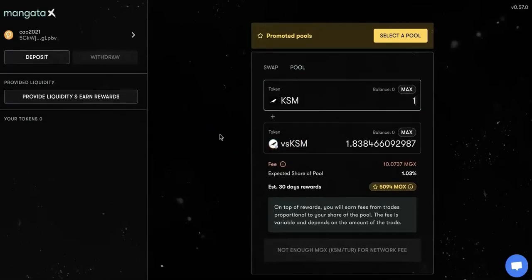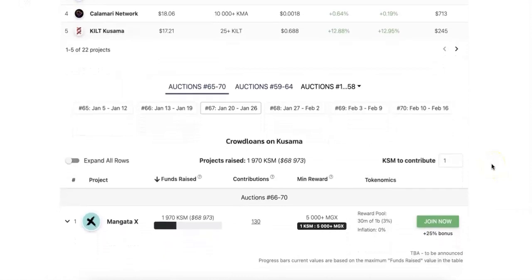Of course you don't really need to. The vsKSM is just another way for you to get more rewards from your locked KSM. If you contribute through Bifrost, you will get vsKSM, and then you can use that for LP staking on Mangata or on Bifrost. That's pretty much what you can do with all of those things, and I hope I explained well so you now understand what's going on.